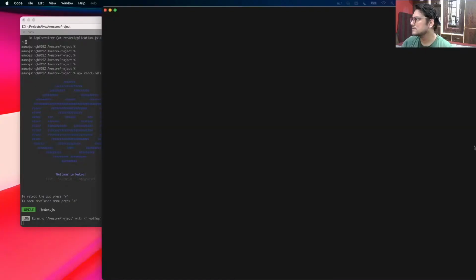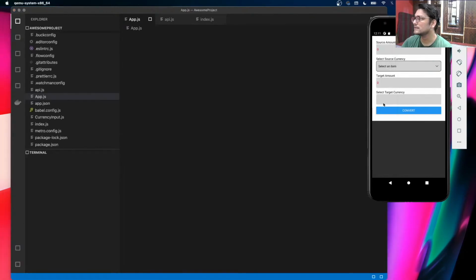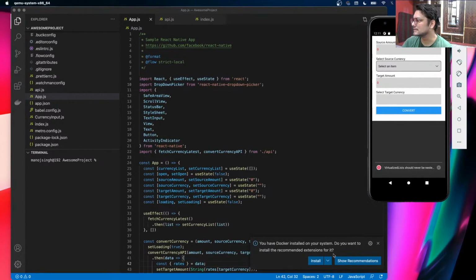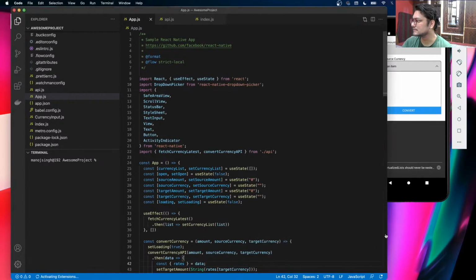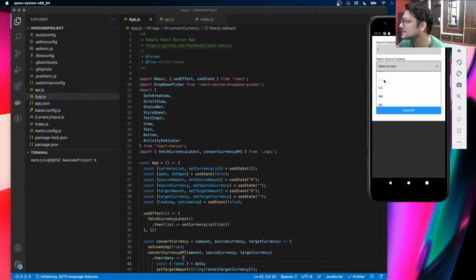So just bear with me. Right, and yeah, you can see the drop down here, and you can see the list here now. The drop down list is working, and yeah, if I select any of it, you can see the source currency is changing basically.